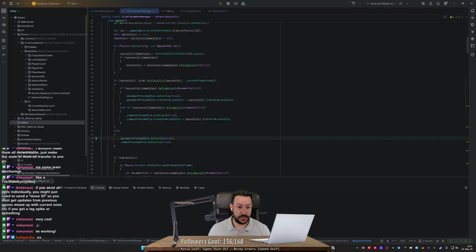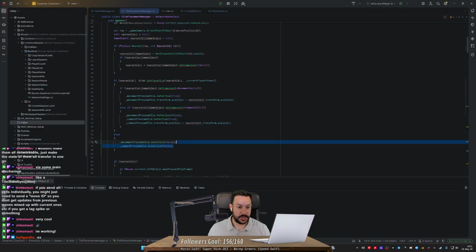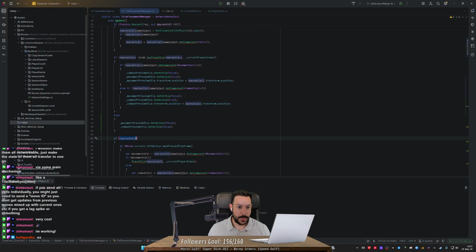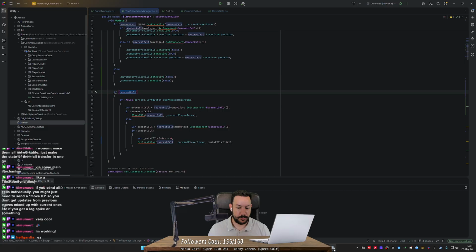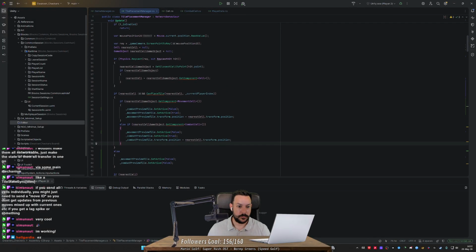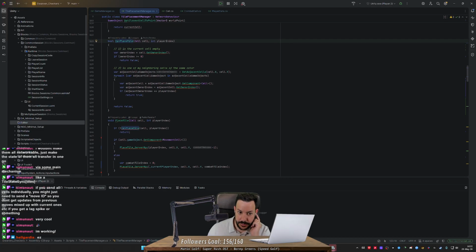So if I cannot place a cell, well, technically it should be this. So first set the movement to false. Here I set the combat to false. And here I set both to false. Okay, let's see. I actually think that this can play style needs to be a little bit smarter.